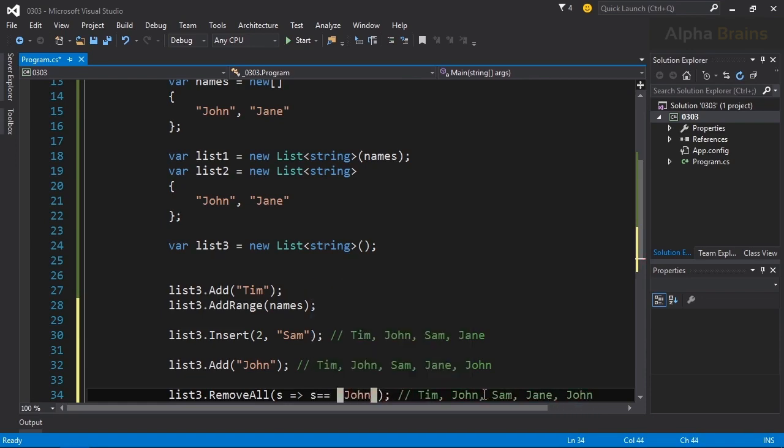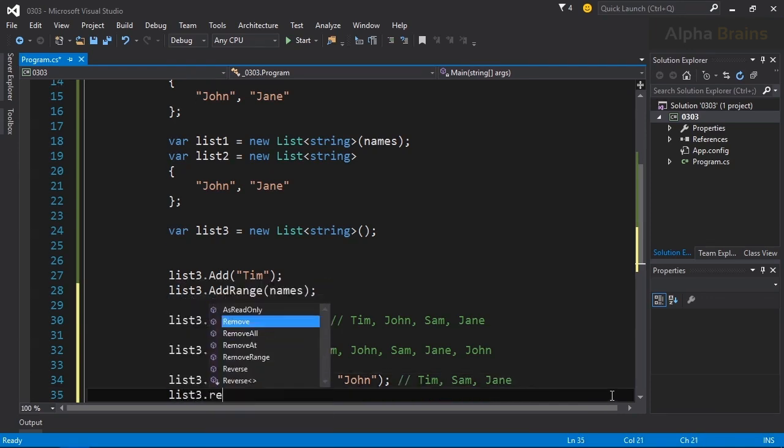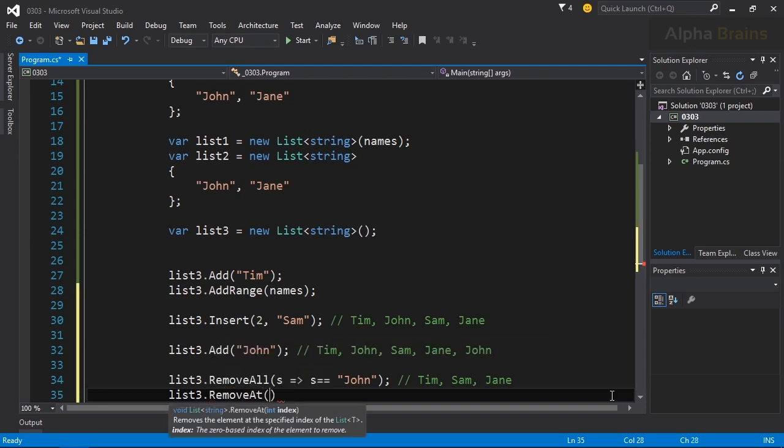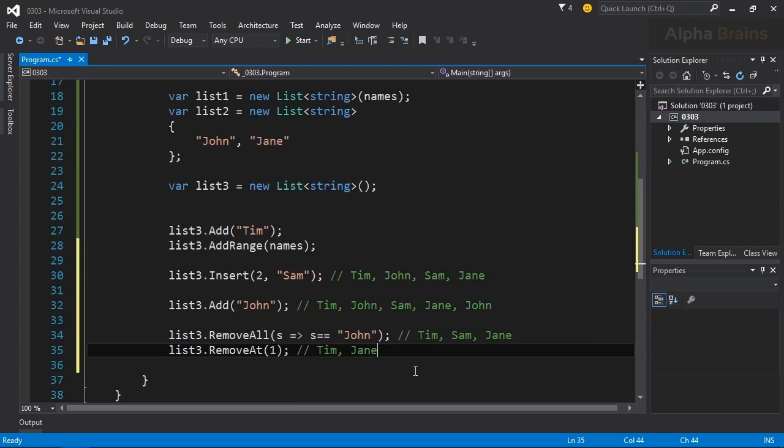And in that case, all of the John items within this collection would be gone. So we would end up with Tim, Sam, and Jane. There's also a RemoveAt method, which lets you remove an item at a given index. If we remove at the index of 1, that removes Sam from our collection, and we just have Tim and Jane.